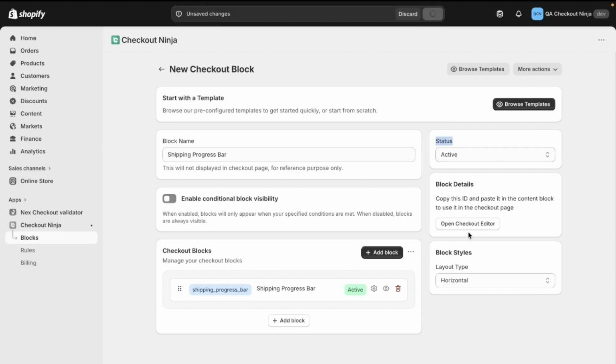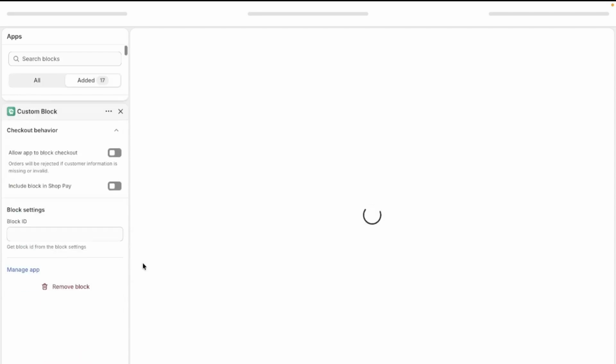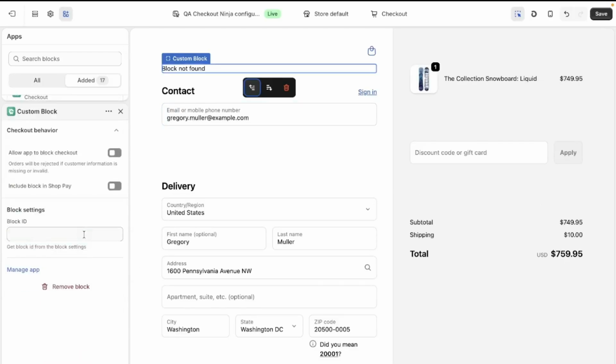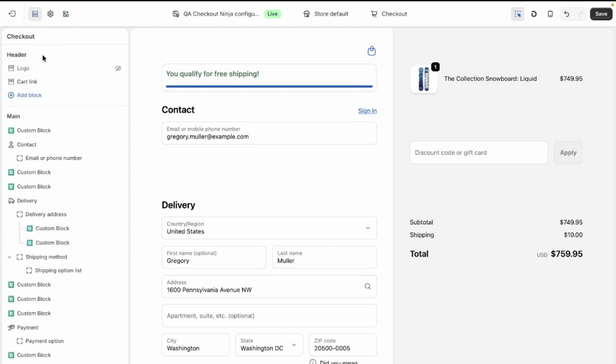go for saving it. So after saving it, you will be getting some block ID. So just copy the block ID and click on open checkout editor page. And you have to add the custom block to the checkout like this. You have to paste the block ID here in this field so that you can just see the progress bar shipping like this.